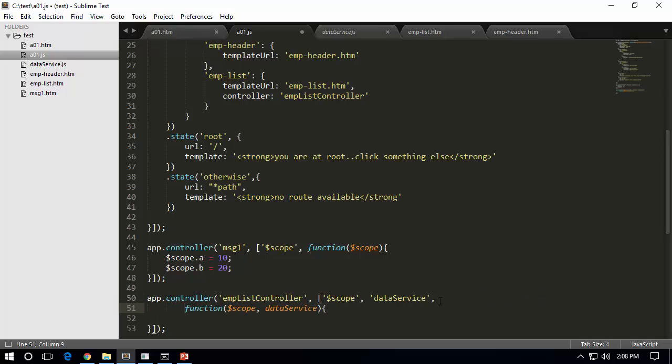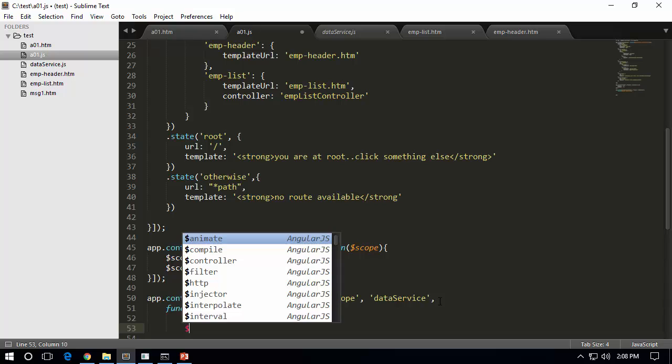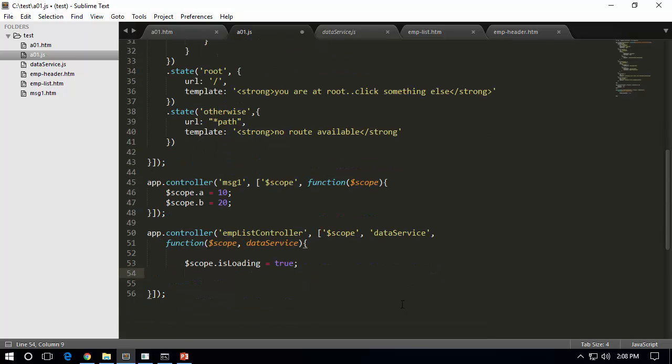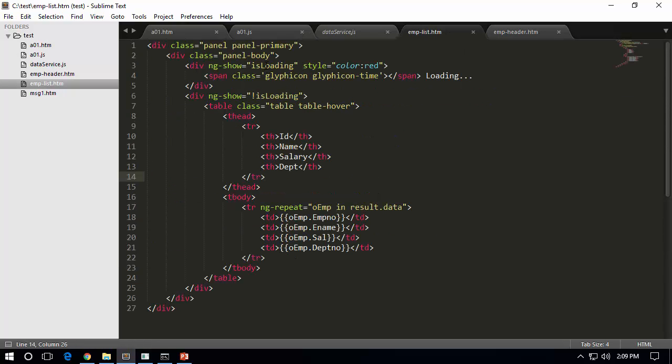Okay, so as part of this function, the first thing I would like to specify is loading equals true, which means I'm saying that it is trying to load something as part of the web service. I would like to define a member which can be used as part of my markup, which tries to display some kind of progress message. This is the member which is going to be used as part of my EMP list. You can see that is the member we are using right here and here.